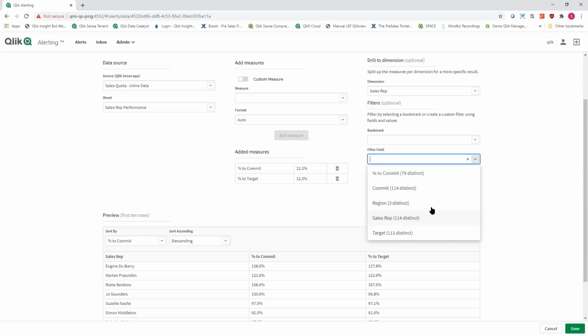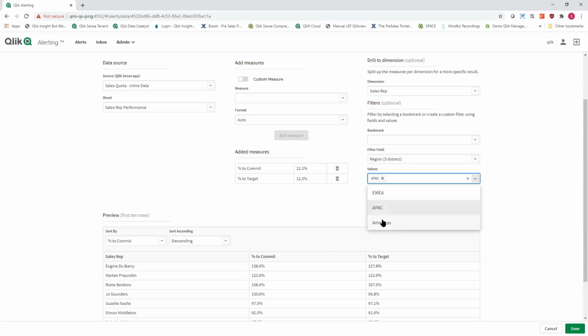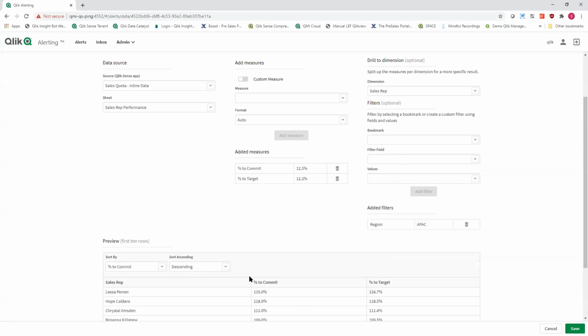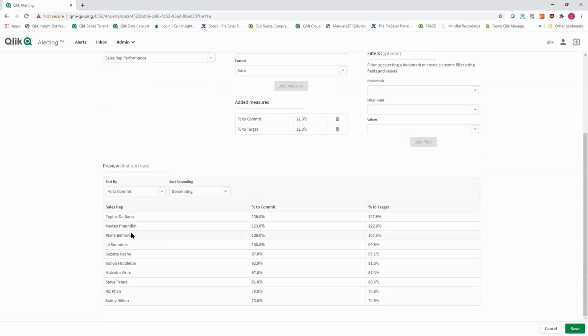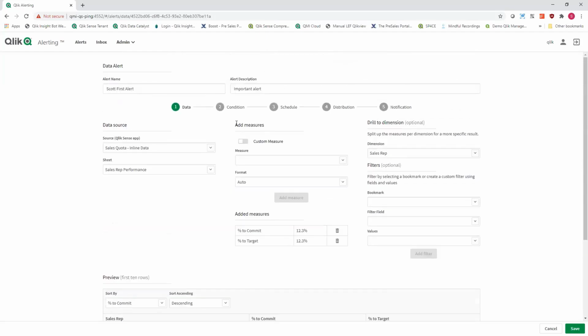So actually, let's look at region. Let's pick Asia Pac, and what you should see is when I add that filter, you'll see this list change. So the list changed. So Eugene was at the top of the list. Clear that list, then you see Eugene comes back into there.